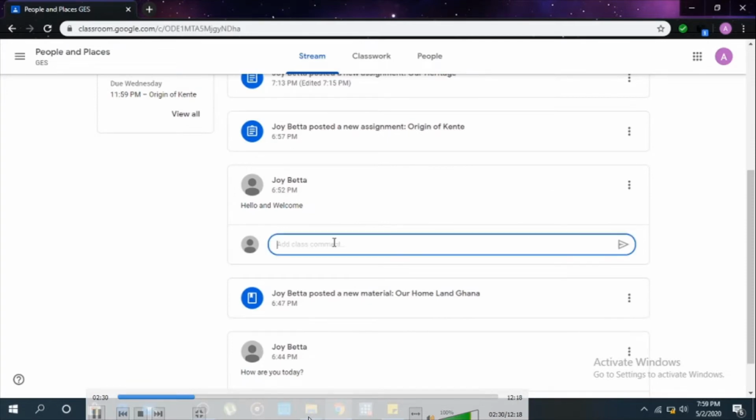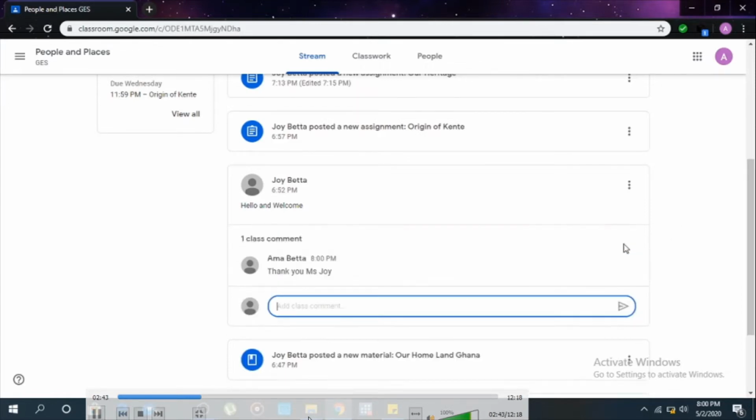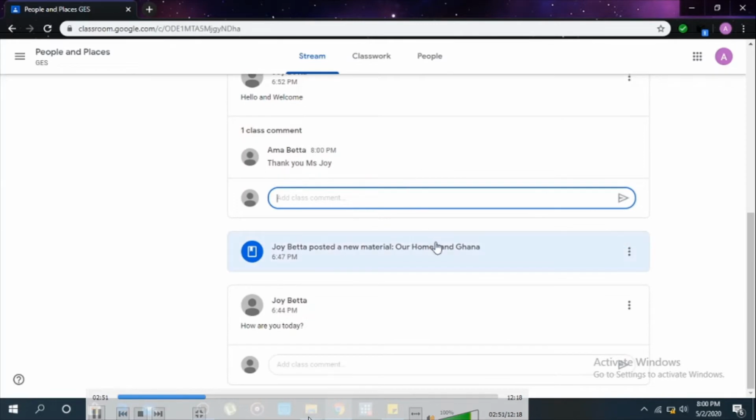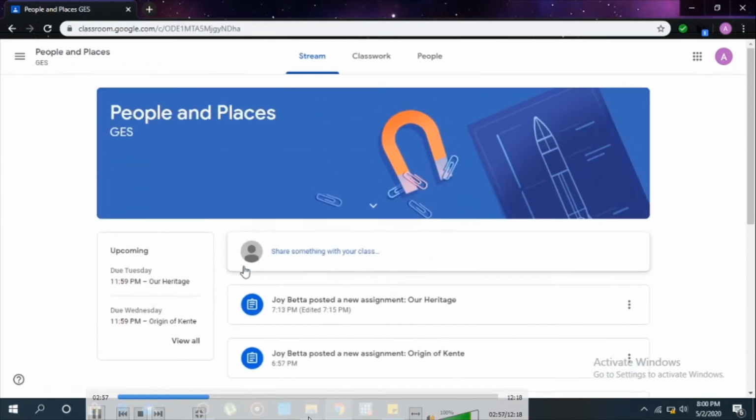And I want to check out my stream to see what's up there. This is where I can communicate with my class or my teacher. My teacher posts and then I can reply, or I can post my own thing to say hello to my friends. This is known as the stream, where all those activities take place. That's why I see my teacher has posted a new material or a new assignment.